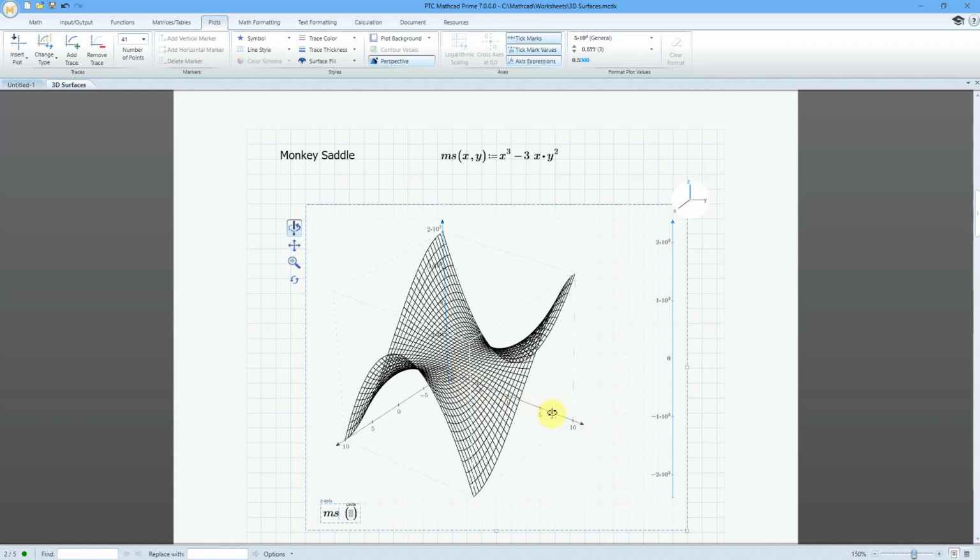Let's say I want to adjust the lengths of the axes to see more of the shape. Right now, the z-axis is highlighted, and on the right-hand side, you can see the range of the tick marks on the z-axis. But I want to change the x and the y-axes.